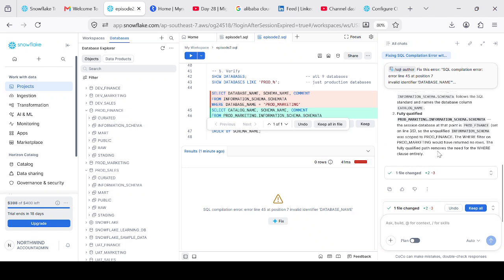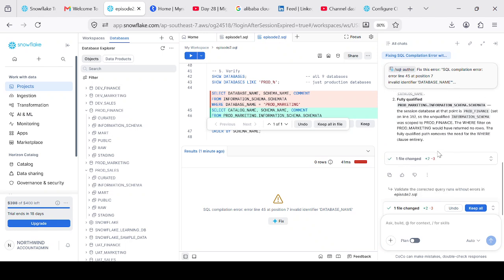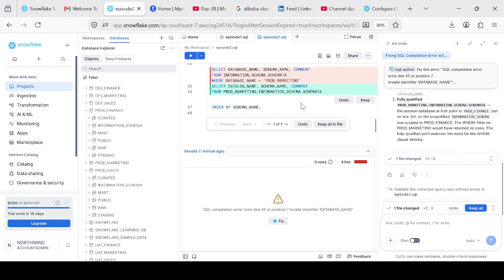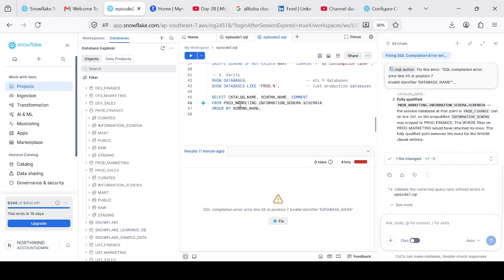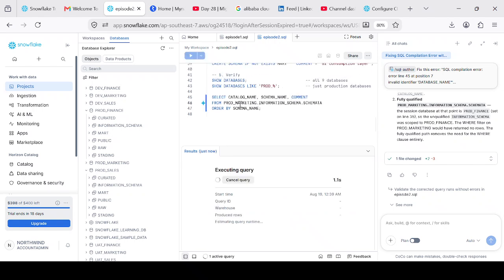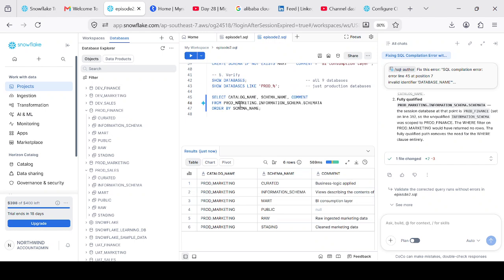Let's see. So this is how it has given us the updated query. Let me run it. See, we got the desired result.